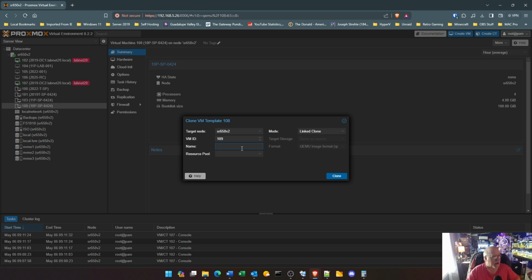And this is going to be called, what are we going to call this? 10p dash, let's just do something original and go lab 1 dot labnet 20.local. Yeah, but Joe, you don't need to put that whole long name in there. Yeah, I know. I don't have to put the labnet 20.local, but it's a visual indicator for me as to what network it belongs to.